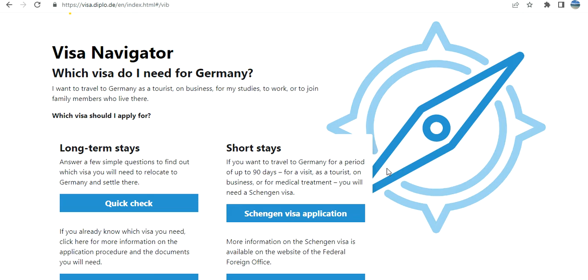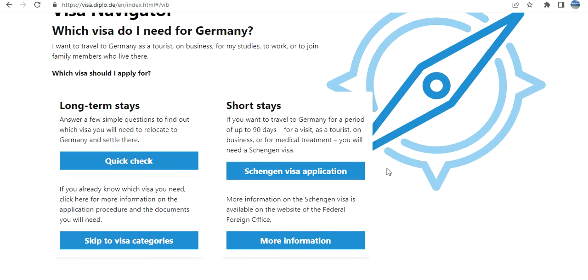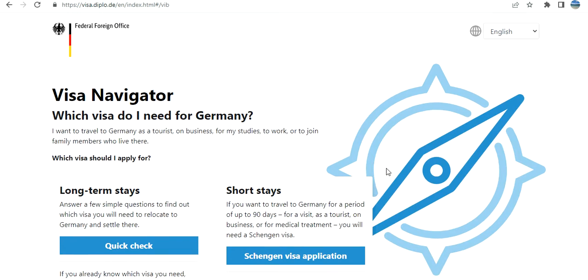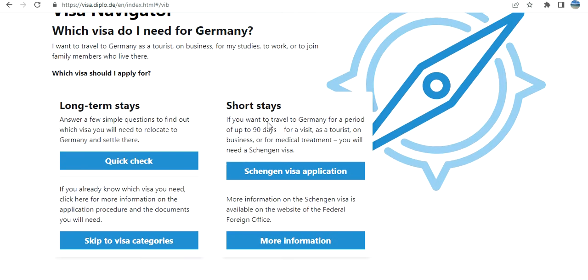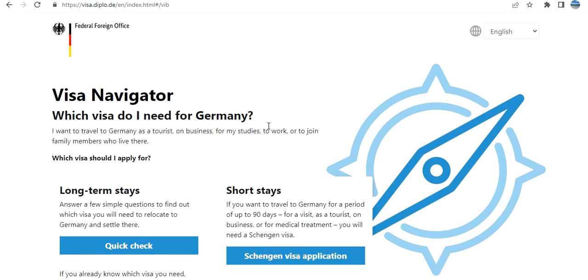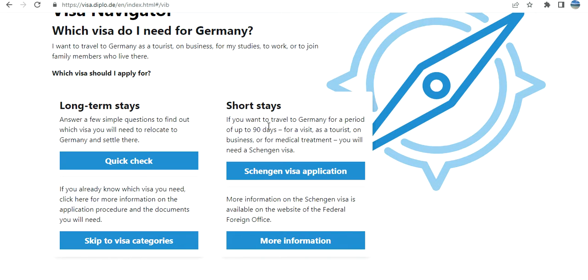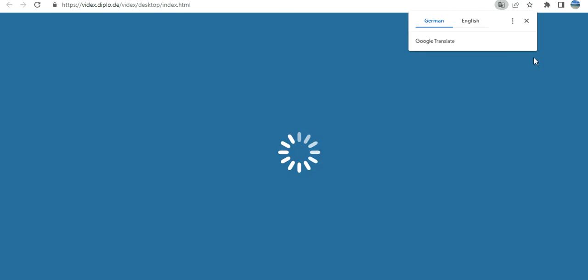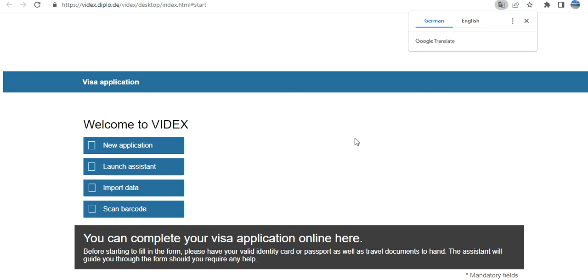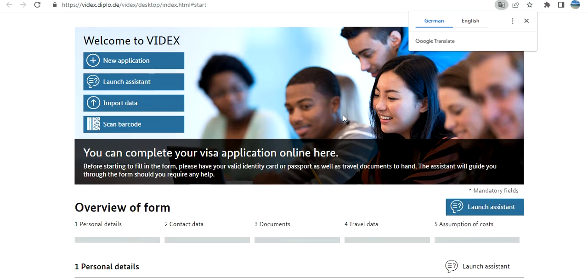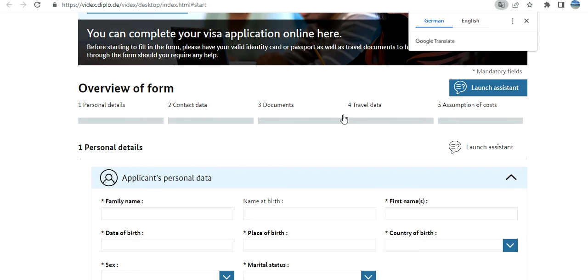So guys, first of all, before you apply for a transit visa, you need to understand whether you need it or not. This is a visa navigator wizard that's gonna tell you if you really need it or not. But in our case, we know what visa we need, so we'll go straight for that. But it's always good that you check it first, and then you can proceed.